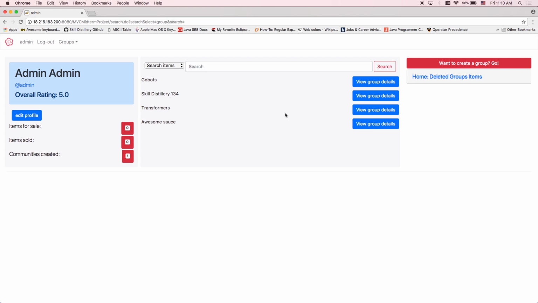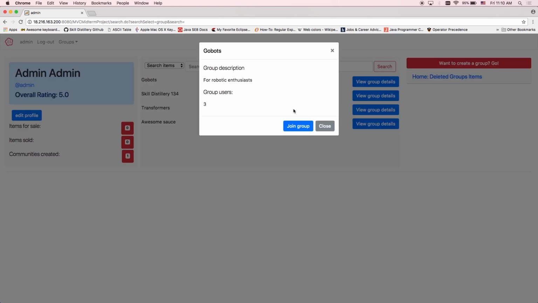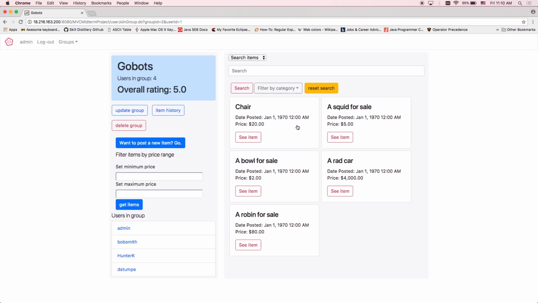So we got GoBots, Skill Distillery, Transformers, and Awesome Sauce. If you were to click View Group Details, you can see that you can join this group and be a part of that group. So go ahead and join. And now it'll take you to the group's homepage, and on this group homepage, it shows you how many users are in the group. If you're an admin, which the admin has global admin rights, you can update group. You can see the item history of everything that's been sold or removed, I believe. And then you can also delete the group.